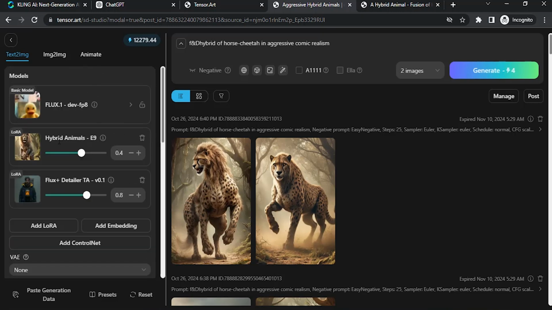It will automatically add these two Loras. This is the Hybrid Animal Lora and another Lora called Flux plus Detailer TA version 0.1. You need to use these two Loras to get a better result. There are 4 different methods to generate hybrid images using this Hybrid Animal Lora. I'm going to show you all of the methods.